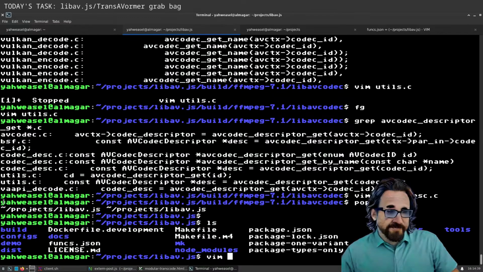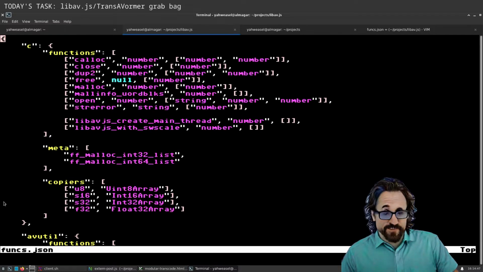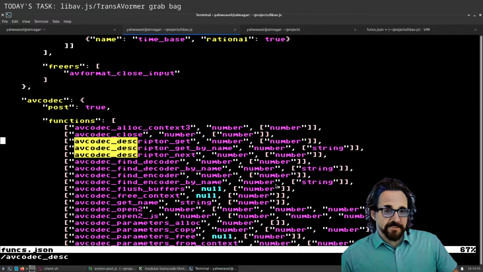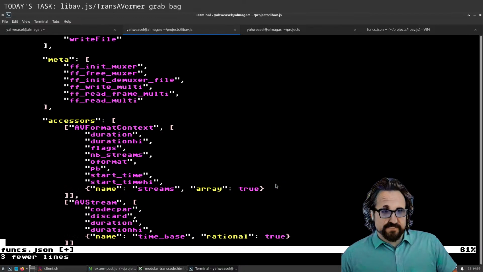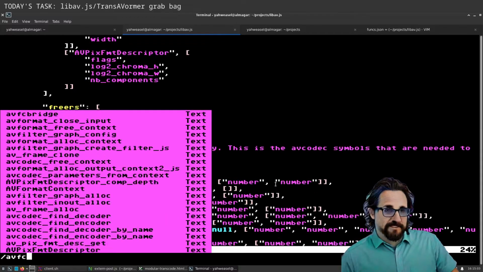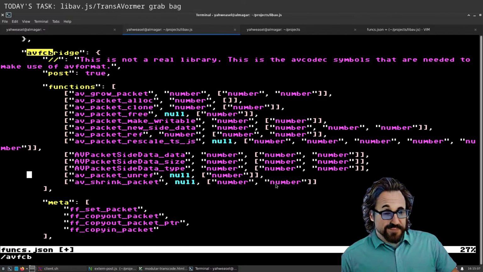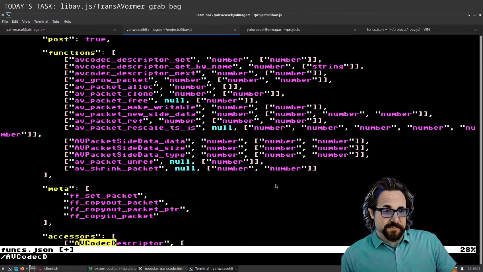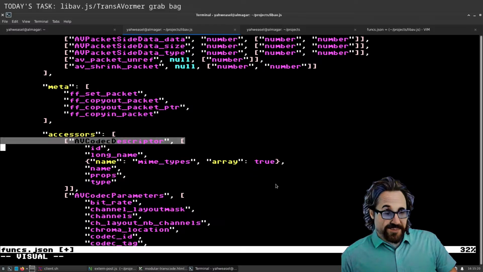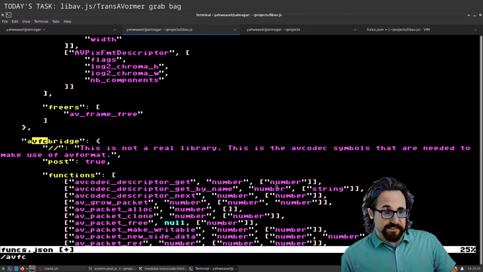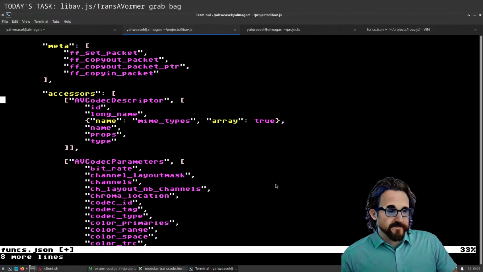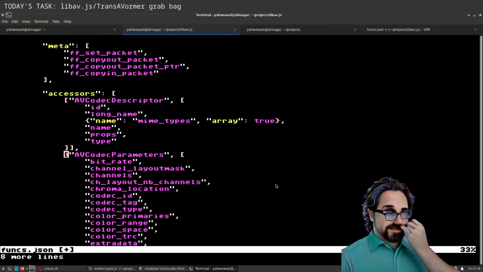Okay. So, now, in my function list, I take all of these, and I move them into AVFCBridge. And I take the codec descriptor accessors. I move them into AVFCBridge as well. I mean, it makes sense that if codec parameters are going to be here, codec descriptors are going to be here too.